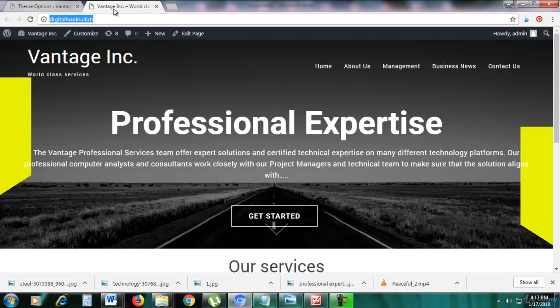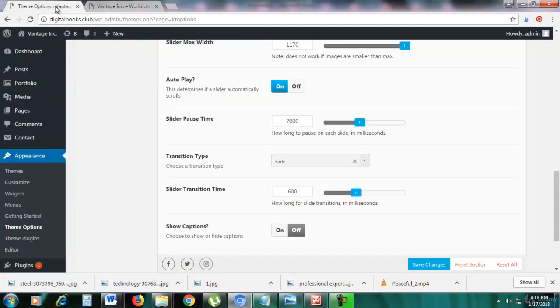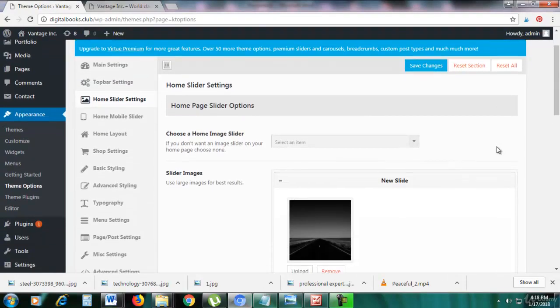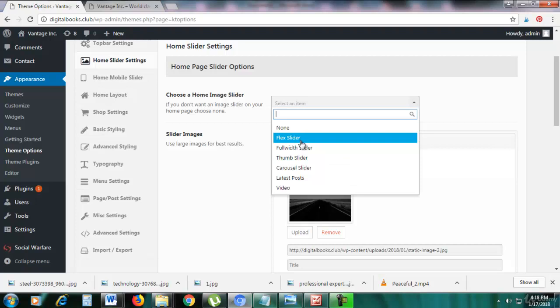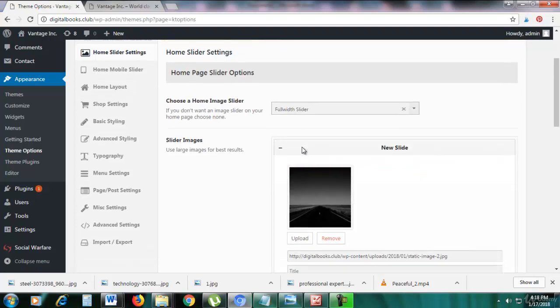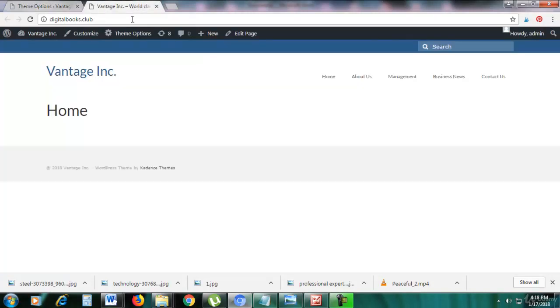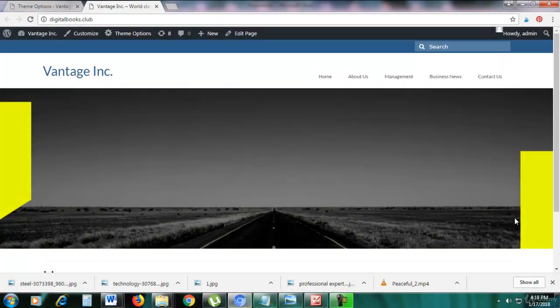Let's just refresh our website. The home slider is still not activated. So let's go back here again and activate it by going here. You see here, choose a home image slider. Here's a box to select an item, so just click that and then choose Full Width Slider. Let's click Save Changes again and then refresh our website, and as you can see, there is the slider already.